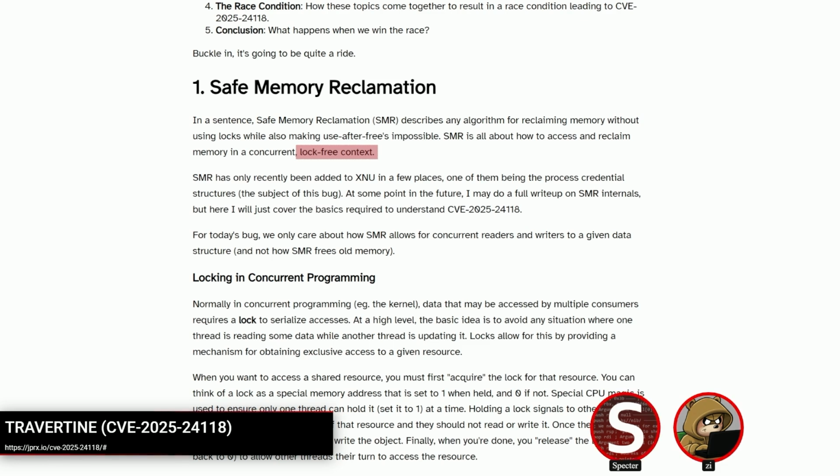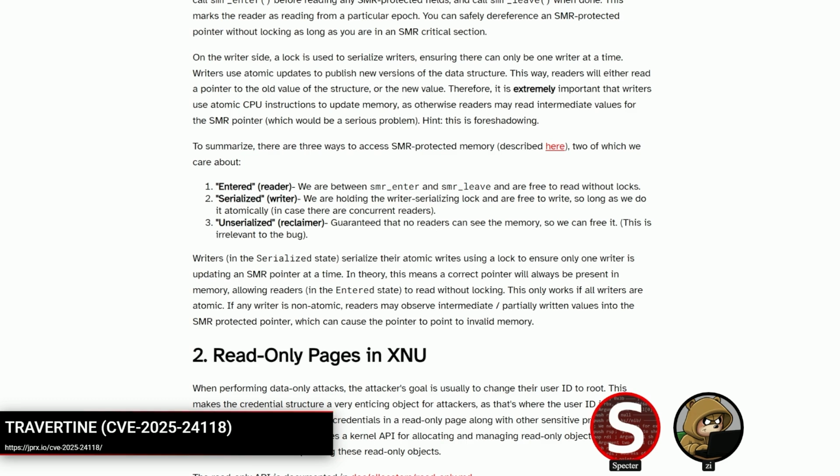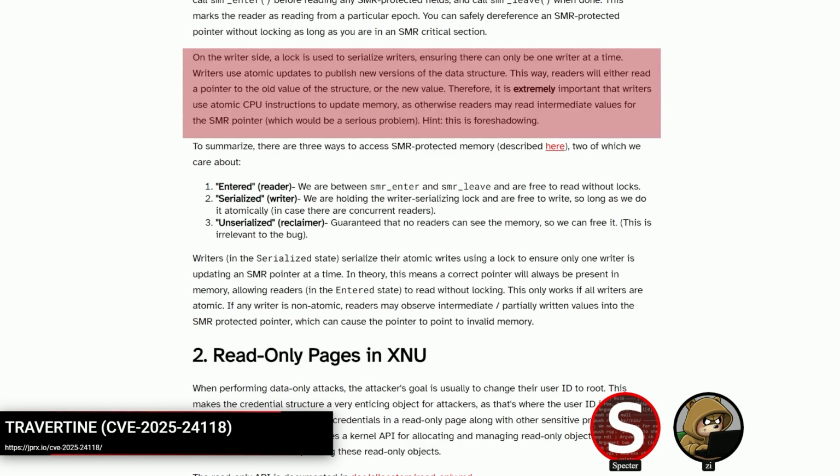So to explain it, they state here on the writer side, a lock is used to serialize the writers, ensuring there can only be one writer at a time, and writers use atomic updates to publish new versions. So the readers are lockless, but to write, you still need to serialize to make sure there's only one entity writing the pointer. Okay, my bad then. Yeah, no worries. As long as that write is atomic, it should be fine having as many readers entering without locking as needed.